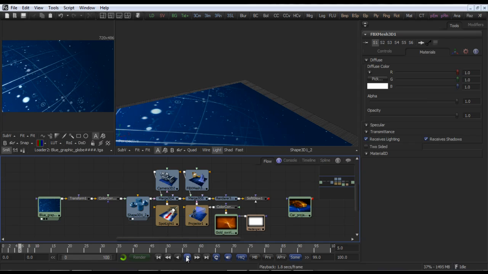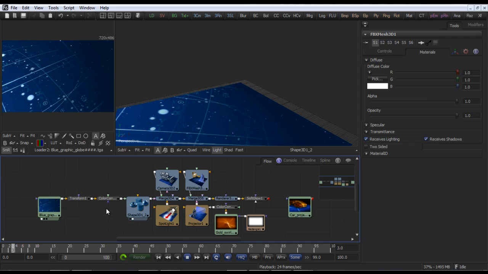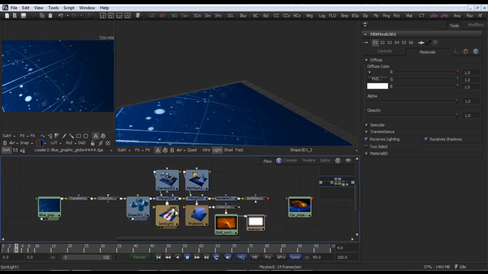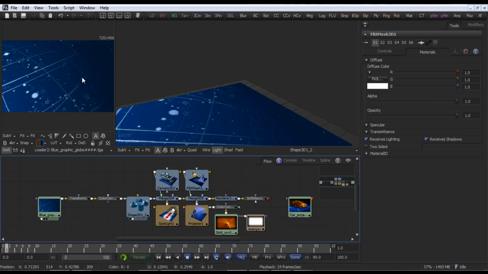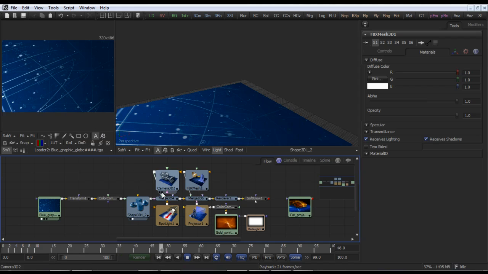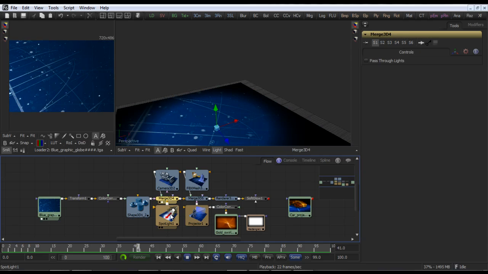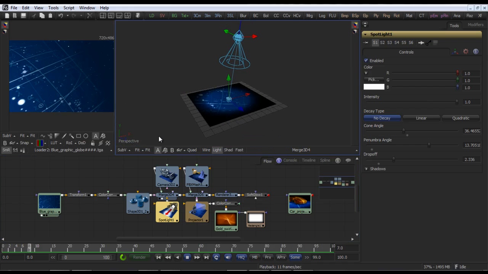Just moving away from primitives and onto something that's really powerful, I want to turn to the import of FBX meshes into Fusion. To illustrate this, I've created a quick composite here that we're going to go through. First, I have some stock footage, which you can see in the left-hand window, and fed that into a 3D image plane. I've also used a spotlight to create a vignette on that image plane.